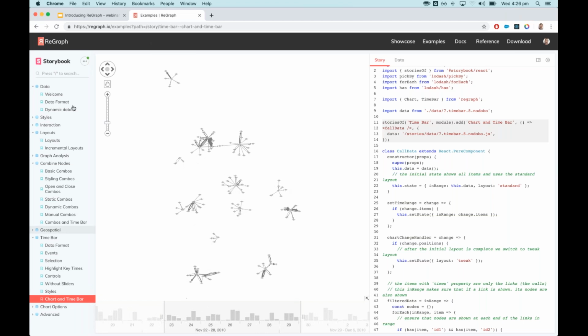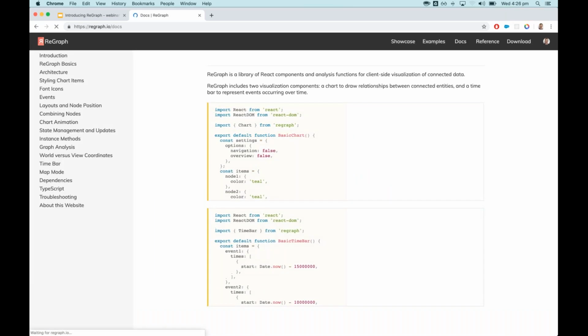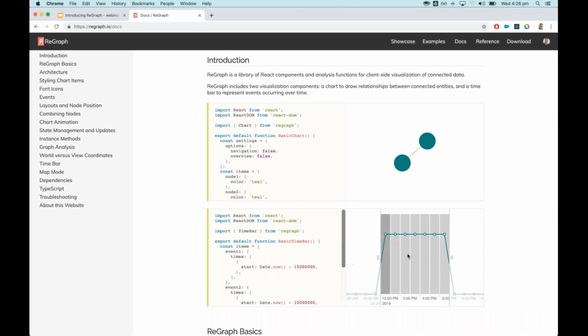So what else is on the ReGraph site? In addition to the 50 or so code examples, there is also some extensive documentation with live examples built in, where you can see the time bar and play with charts.